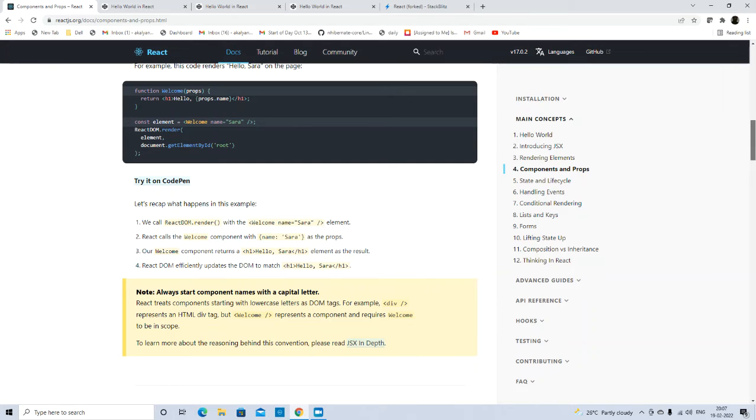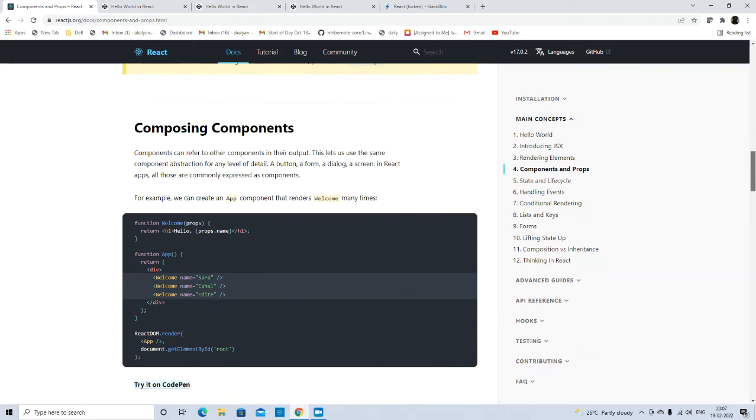They say this is the naming convention, right? You start with a capital letter, because otherwise the elements will be treated as DOM elements, like div or h1 or something like that. So this is another example where these names are repeated.